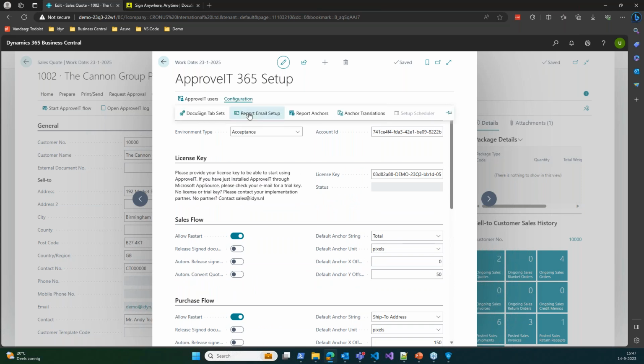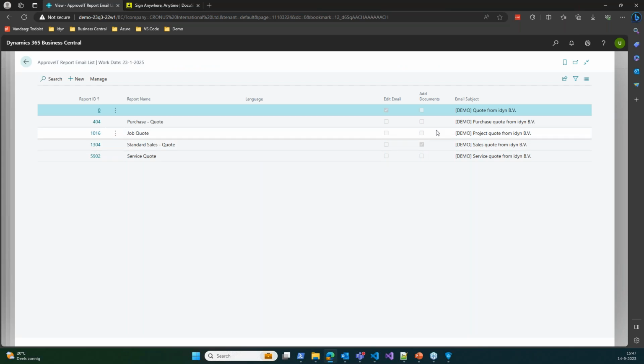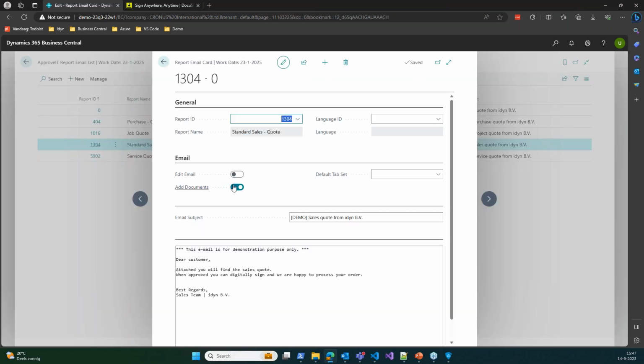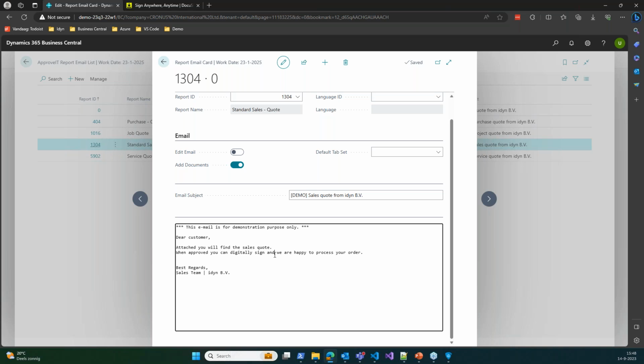If we check the report email setup, this is where we actually find that new setting for the documents. So in this case, for the sales quote, I have enabled the add documents. That allows that additional page so that we can actually add additional documents. And here we have also set up for what language we use this, a default tab set that's used, if we can actually edit the standard email, and then the standard email subject and body that's used in the email that is sent from DocuSign.